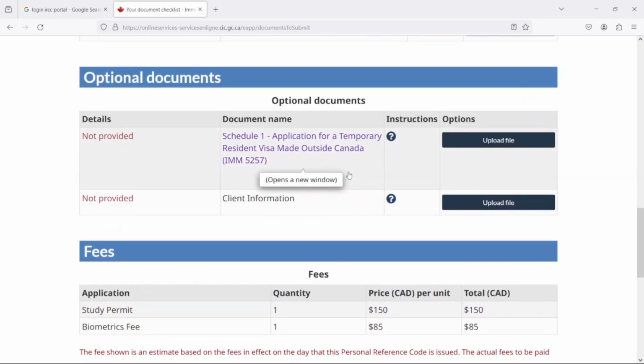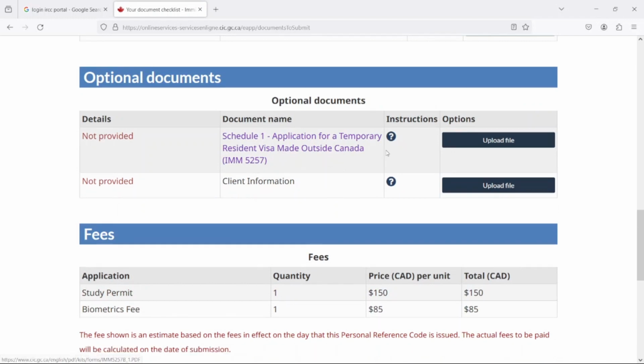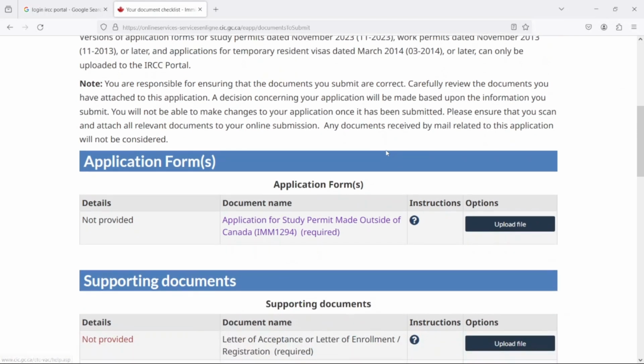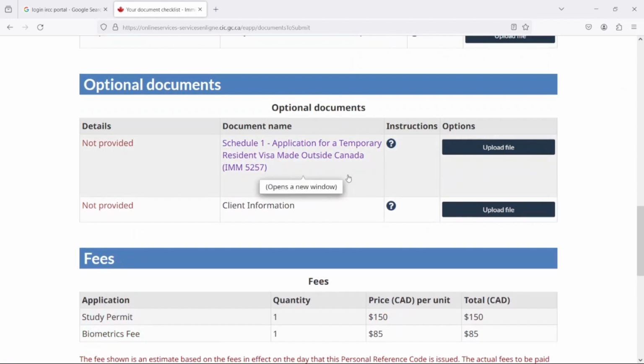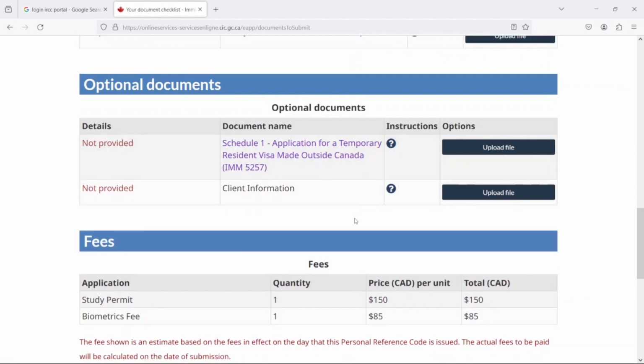Application for a temporary resident visa made outside Canada. So this is different from your study permit application. This is to enable you stay in Canada for the duration of time you are to study. So it's a form that you need to download as well. A PDF form IMM 5257. Download it, fill it accurately, and upload here.